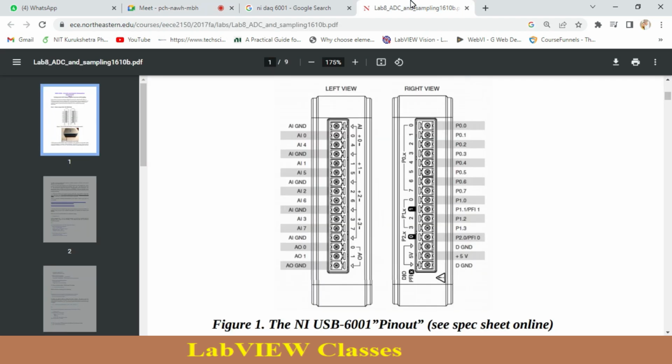So as you see over here, it is visible to you. Yes, I can see. This is the DAQ card, NI USB 6001 series, and over here on your side there are digital ports. This one is P0.0. It is port 0 line 0, port 0 line 1, port 0 line 2, port 0 line 3.